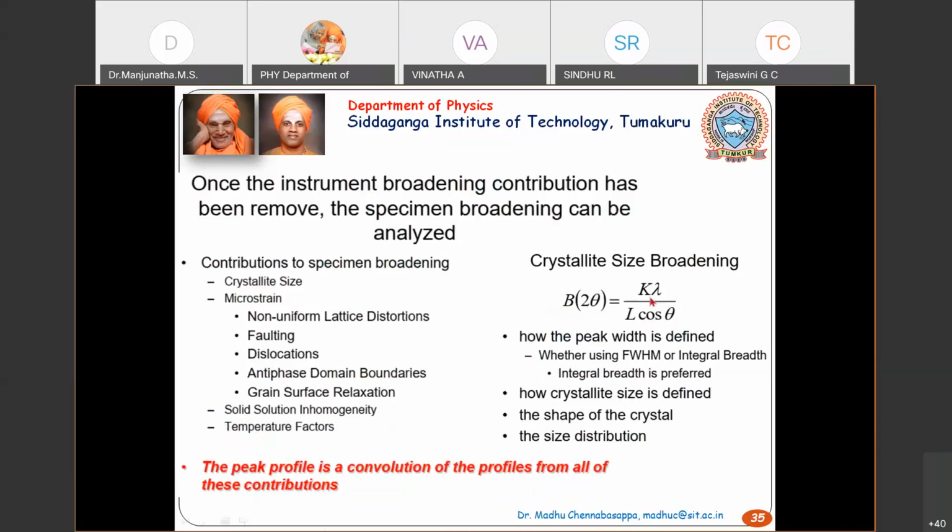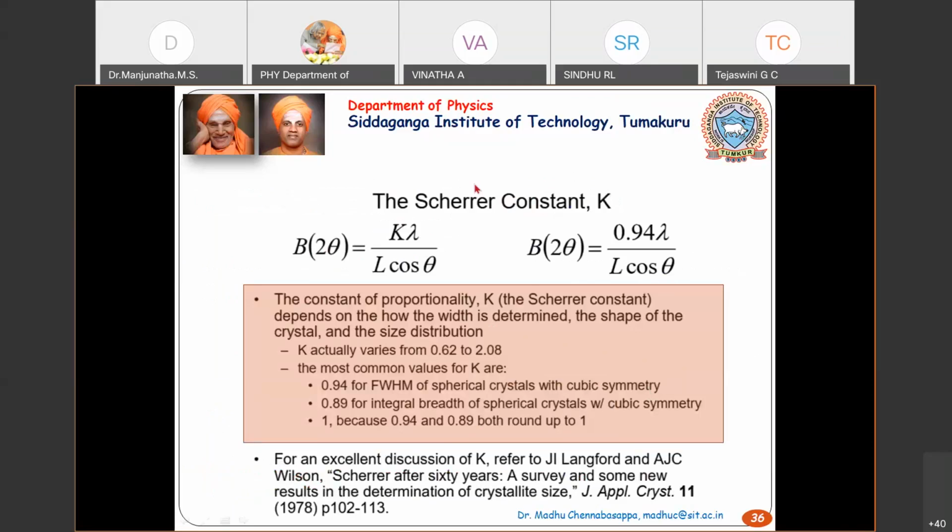So B 2 theta is equal to K lambda by L cos theta. This is the Scherrer formula, and you need to be very careful, especially with respect to your K. First, the broadening is not just because of your nanoparticles, it is also due to your instrument. And K depends on your system. K can vary from 0.92 to 2.08, so you need to know the exact value you are supposed to use for your particular sample.